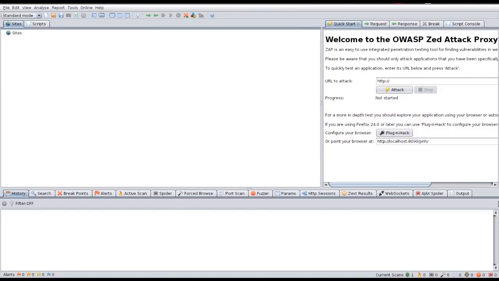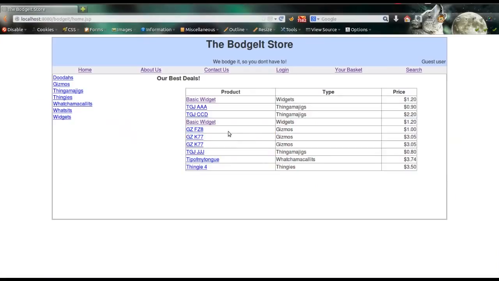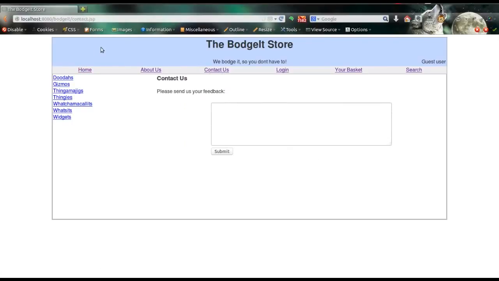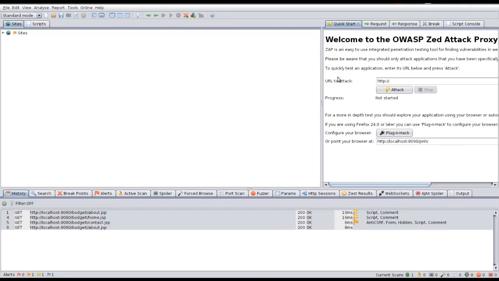I've opened a new session of ZAP. It's a brand new one. And for the purpose of seeing how everything works, let's explore a simple application. I'm going to use the budget store for this. And now we see that everything has been added and identified in ZAP.